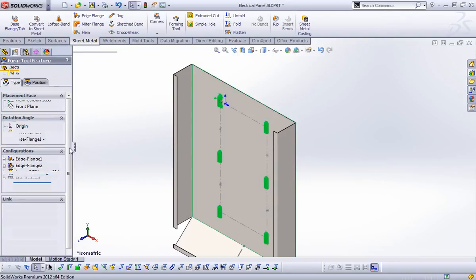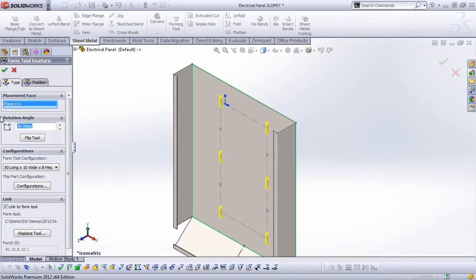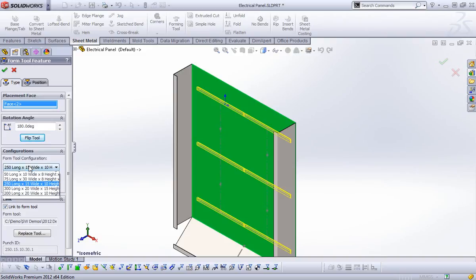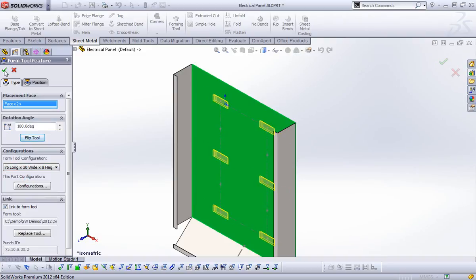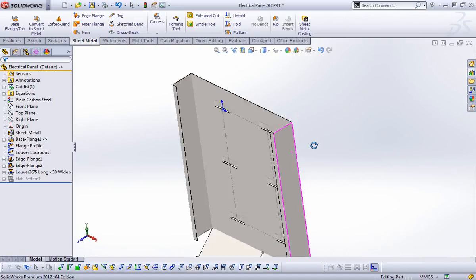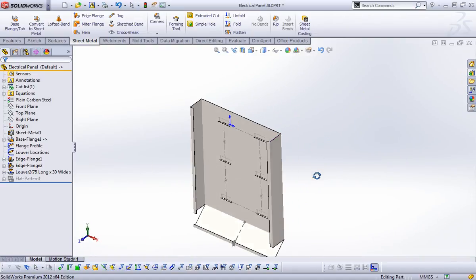Then come back in, edit the feature. Say that's going to be, flip the tool, go ahead and point to whichever configuration I want. So there is the new functionality as far as the forming tool goes.